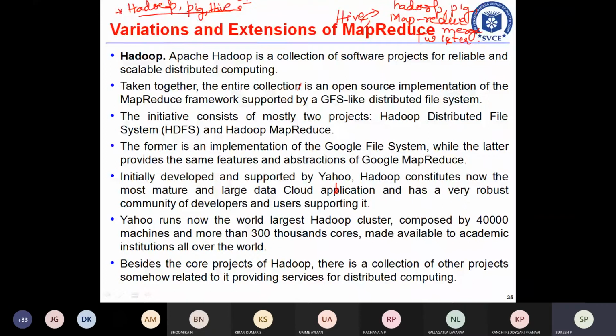Basically, this Hadoop was developed and supported by Yahoo. In the beginning, it was developed by Yahoo. Hadoop is now considered among the most major, mature, and large data cloud applications. We don't know how it is implemented at the backend, but from a theoretical point of view, we consider that the most mature and large data cloud applications are built using this technology.